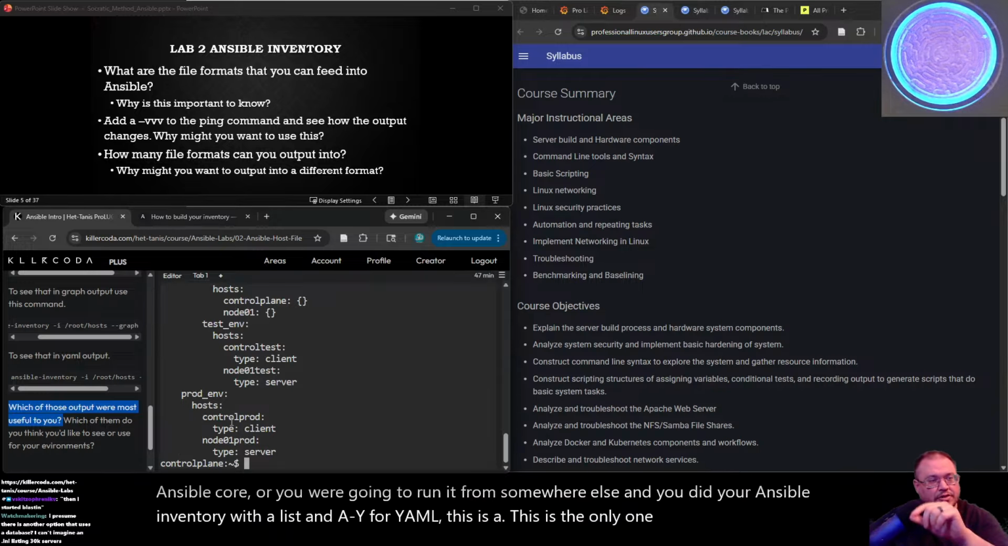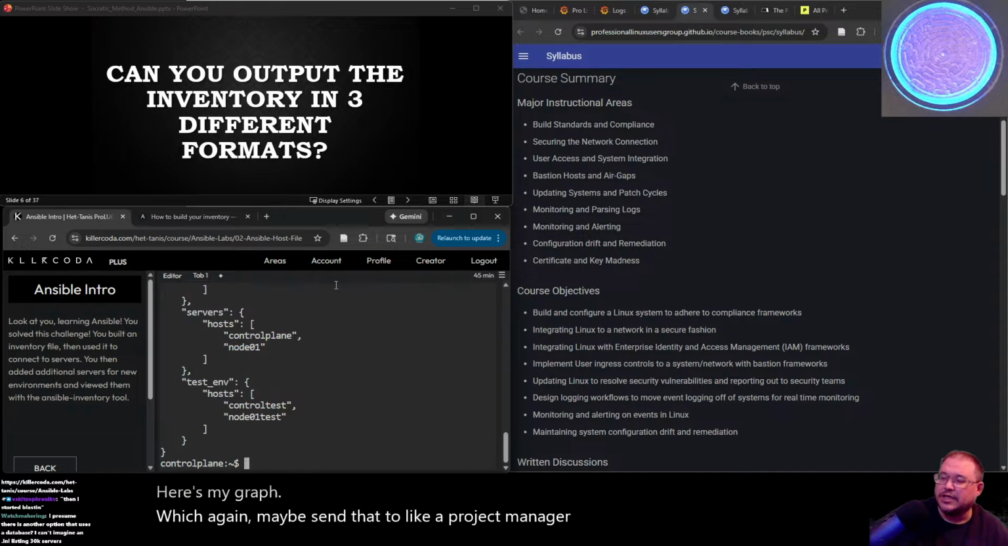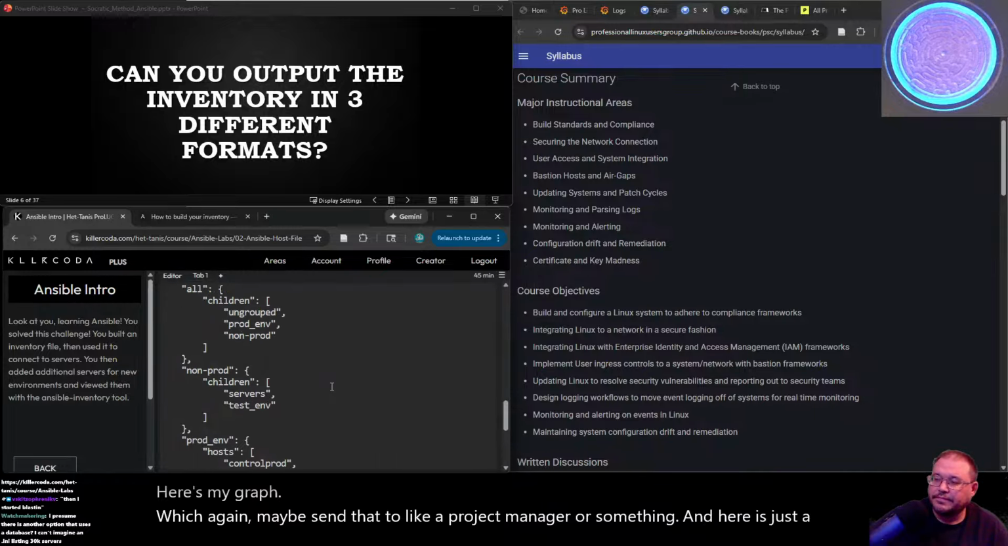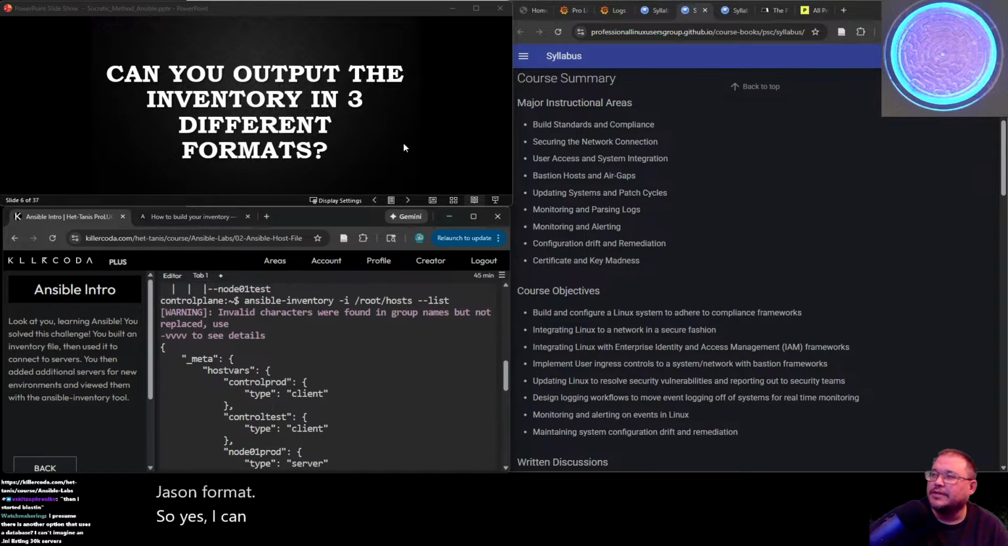All right. So I said, can you output the inventory in 3 different formats? Yeah. Here's my YAML. Here's my graph, which again, maybe send that to like a project manager or something. And here's just a JSON format. So yes, I can output in multiple different formats.